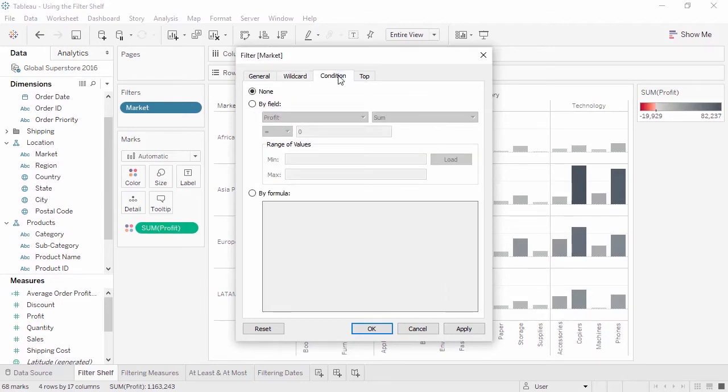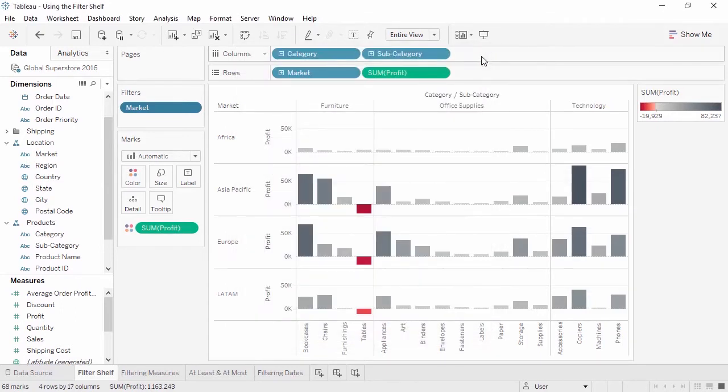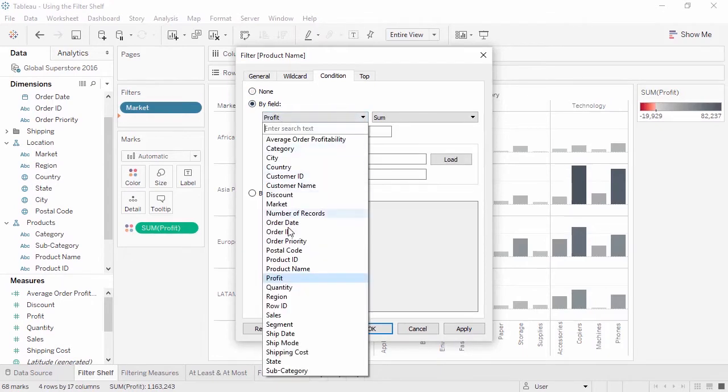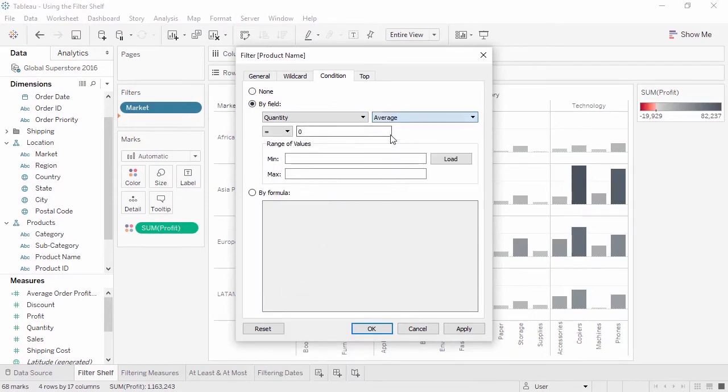Condition lets us filter based on another field. First, let's cancel this and instead filter on product name, as this illustrates the concept a bit better. For example, let's say we only want our view to include products whose average quantity sold is greater than 1. We can do that on the Condition tab by setting the field to quantity, changing the aggregation to average, the comparison to greater than, and entering 1. If we want to make sure that this condition makes sense, Load brings in the range of values for this field so we can see what we're working with. The Condition tab can also accommodate calculations, here by formula. If you're familiar with SQL, condition is like adding a having clause to the where.